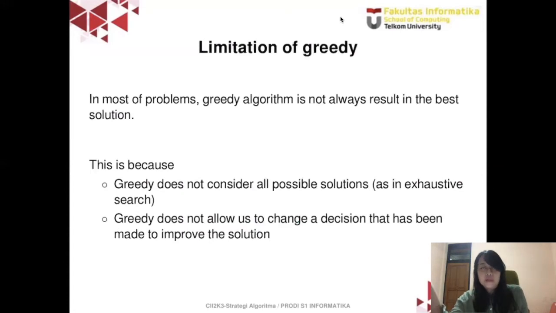In most problems, the greedy algorithm does not always result in the best solution. This is because greedy does not consider all possible solutions as in exhaustive search, and also greedy does not allow us to change a decision that has been made to improve the solution.